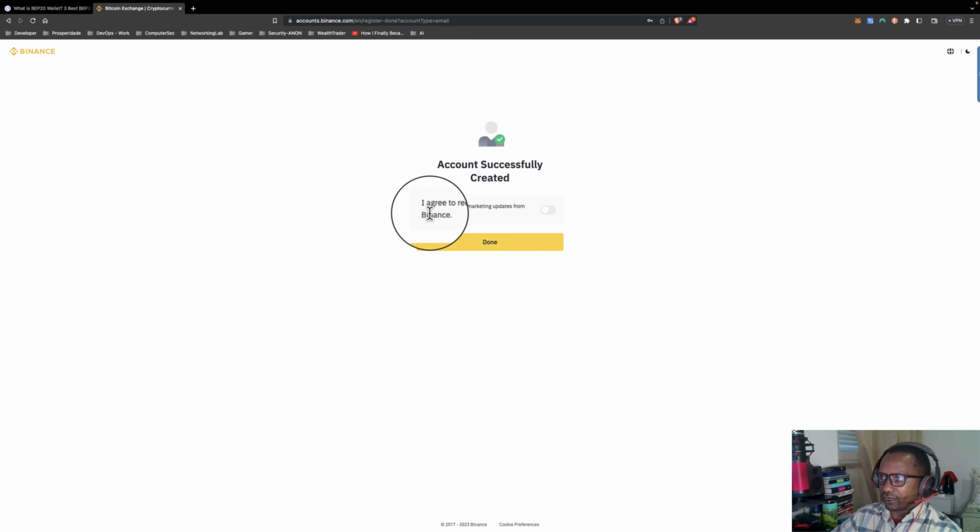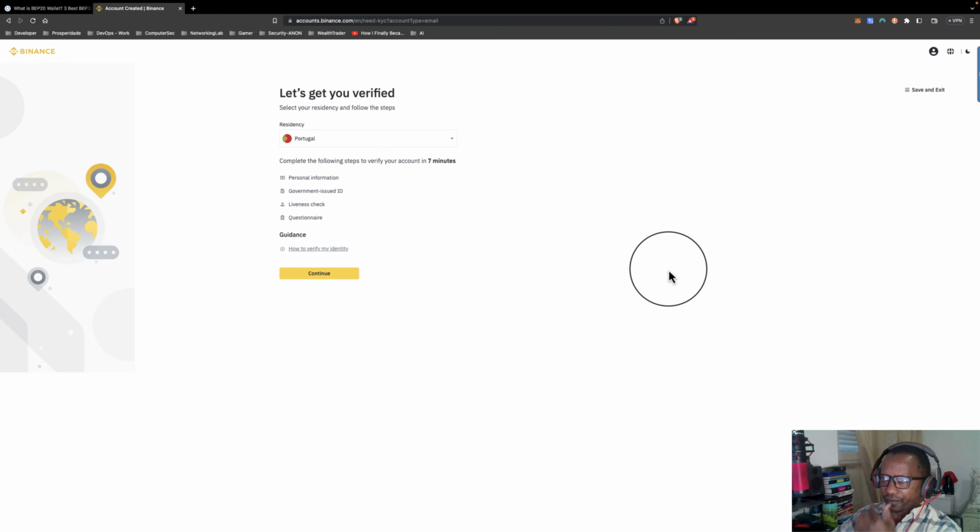Then it asks if I agree to receive marketing updates from Binance. I can say no, or just leave it as it is. I'll say done because I don't want them for now. The next step will be to log in to Binance and enable two-factor authentication. This is the location where I am, where I registered from.